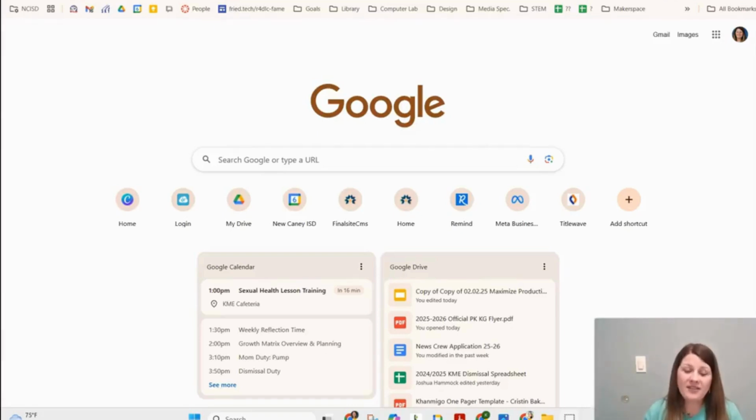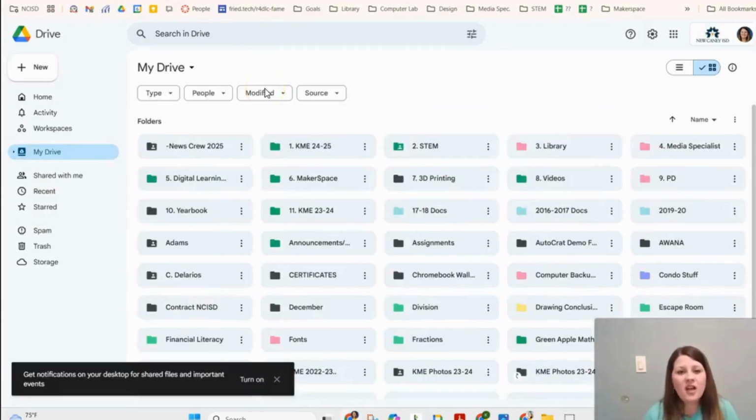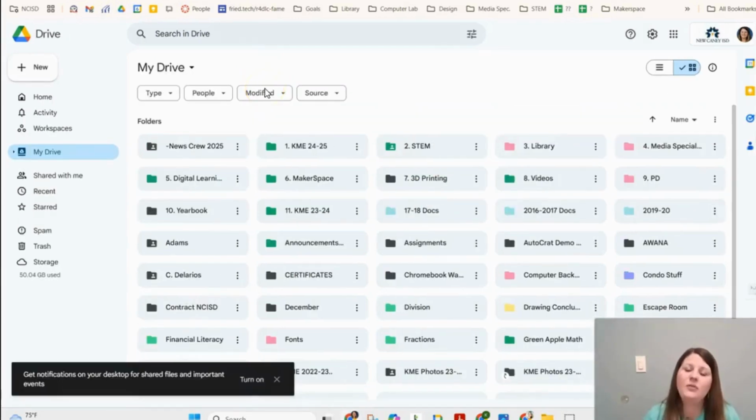Today, we're going to dive into a subject that I know some teachers struggle with, and that's organizing our Google Drive. So let's start by heading over to Google Drive. So first things first, let's talk about folders. So the easiest way to organize the items in your Google Drive is to create folders. So you can see that I already have a lot of folders created within my Google Drive.